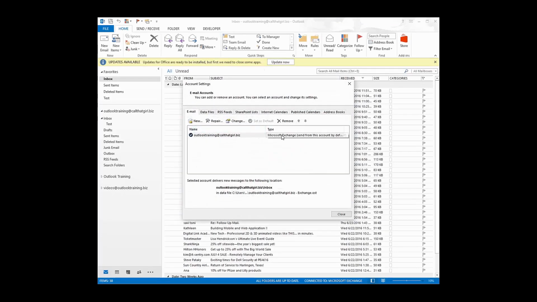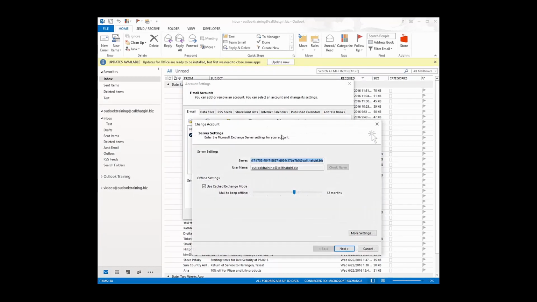And here you can see the Microsoft Exchange account. I want you to double click it. And down here in 2013, this is default to keep some of the mail on your computer and some off your computer. And most people, from what I know, want all their mail. So go ahead and hit that slider to All and hit Next.